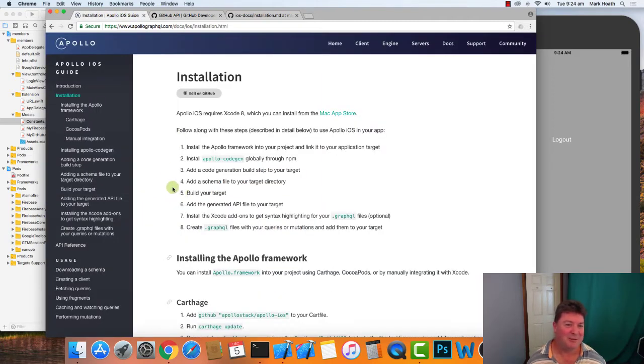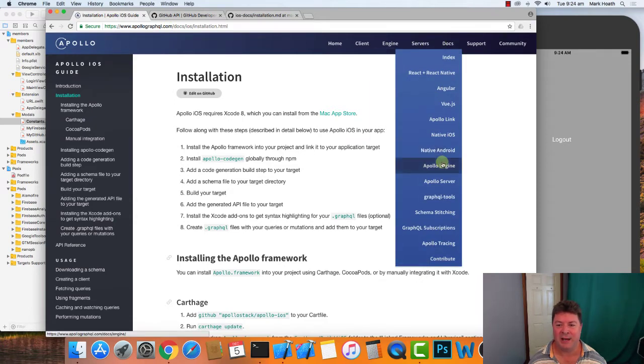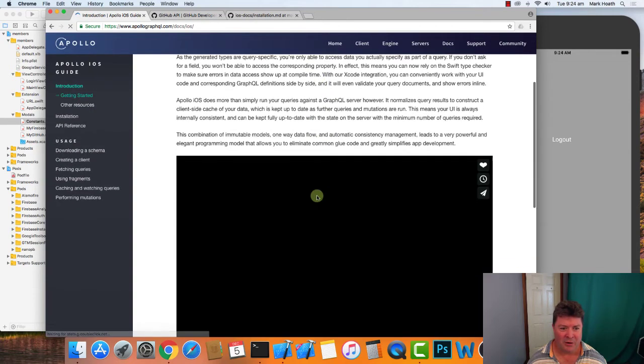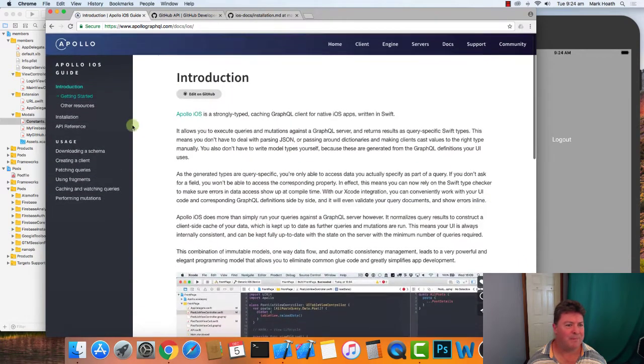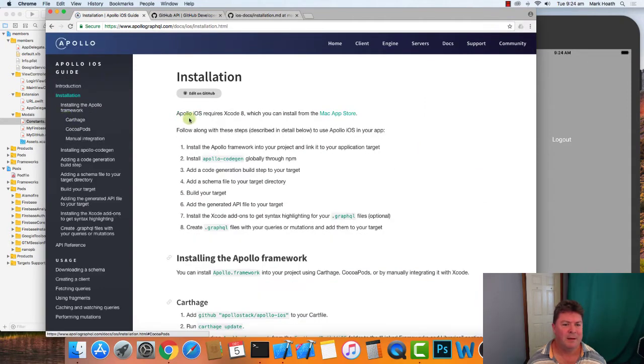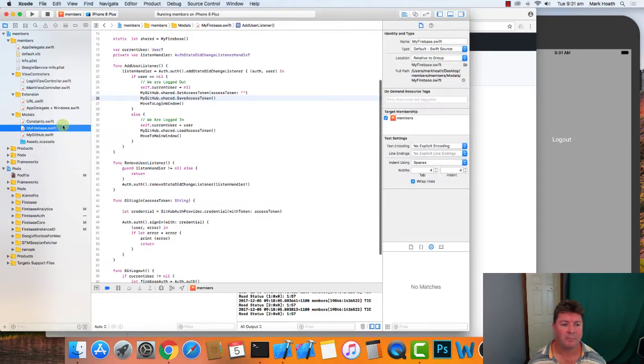So in order to do all this, we need a framework called Apollo, and if we go to www.apollographql.com and then go to Docs and Native iOS, you'll get a little bit of a blurb and you can read a little bit about it. And then we want to go to installation, and it's a little bit out of date, requires Xcode 8, you can install from the Mac store, blah, blah, blah.